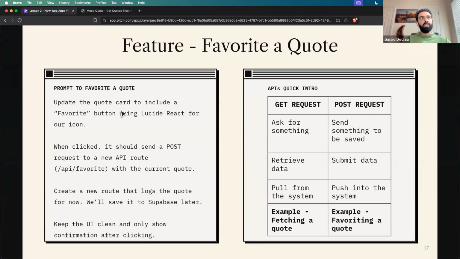So this is the prompt that I have. Update the quote card to include a favorite button. And then I specifically mentioned Lucide React for our icon. You don't have to, but if you have a specific library or any icons that you like, you can mention it here so that it uses the same one as you like. When clicked, it should send a post request to a new API route with the current quote.